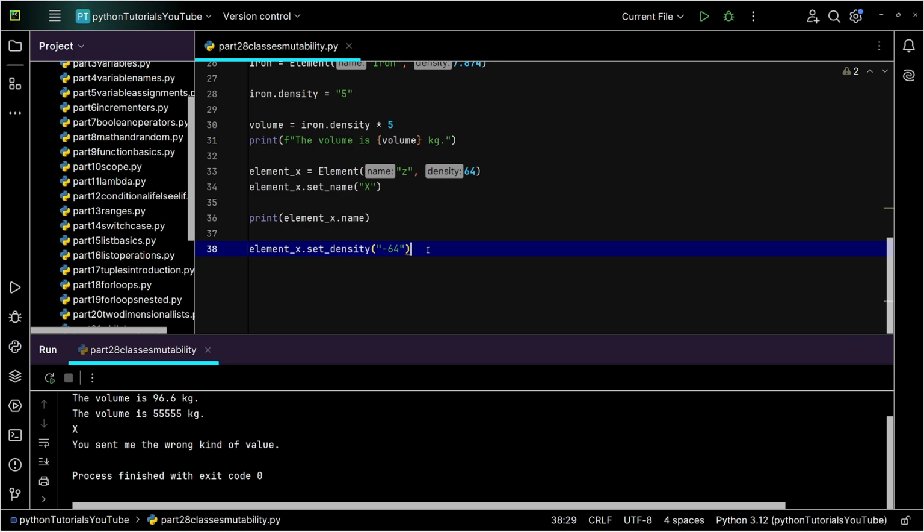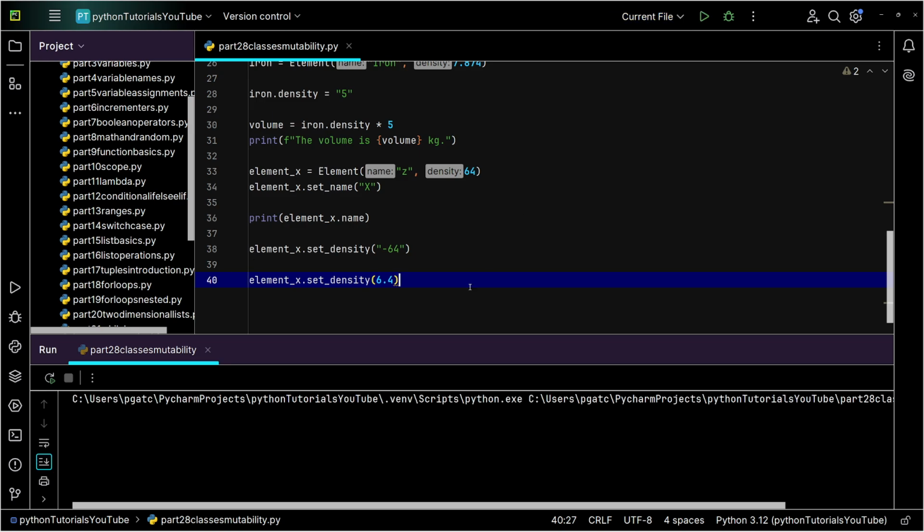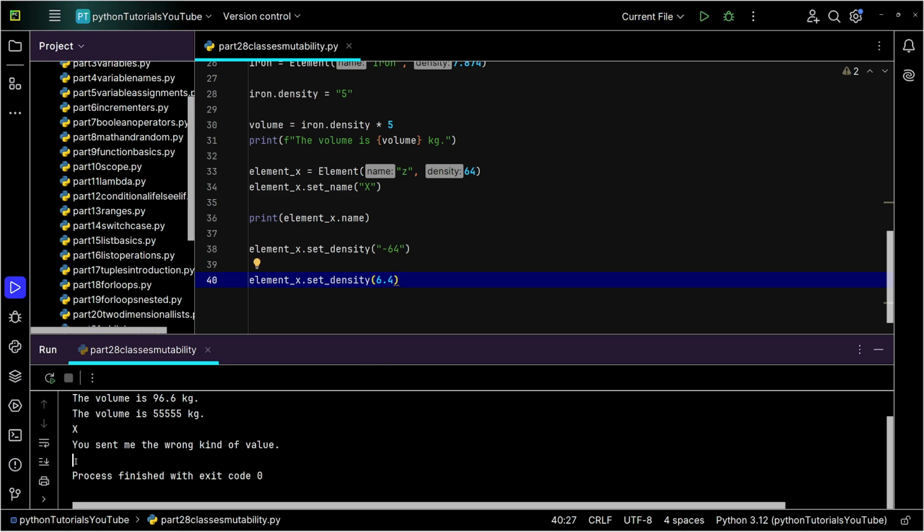Fantastic. Now, if I try this again, I'll do element_x.set_density, and we'll say it's 6.4, because why not? If I were to run the code this time, you will notice that it actually executes.